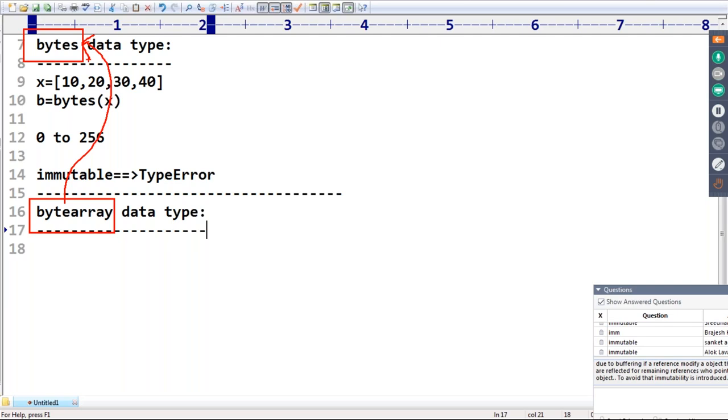Bytearray and bytes are both exactly the same. Here 0 to 256 values are allowed. Even bytearray allows only 0 to 256. So both are exactly the same. Then where is the difference?